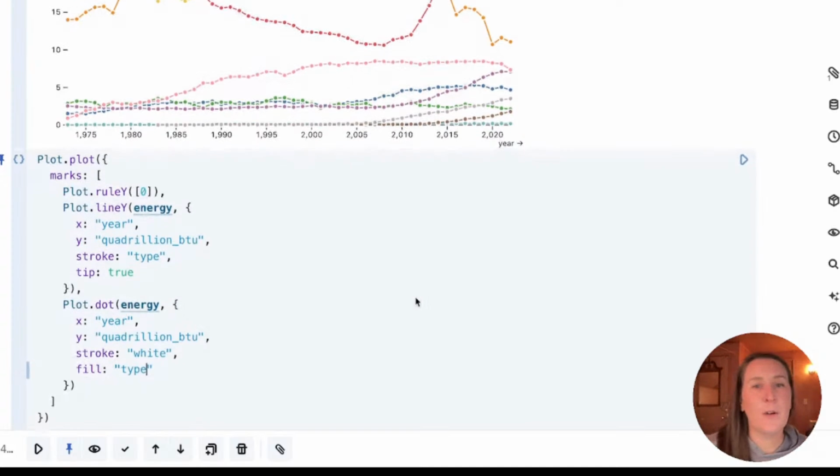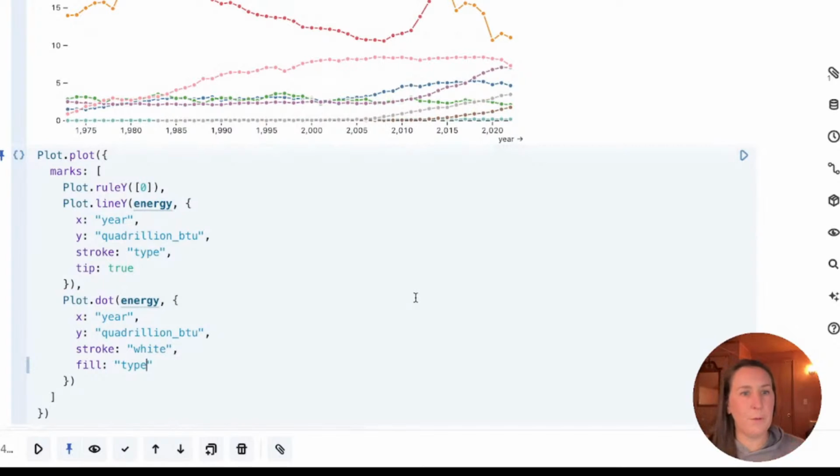Okay, so now what I want to do, so we've seen marks, we've added visualizations that have multiple marks. We have added channels, right? So we've added options for marks that vary based on a variable in the data. And we've also added constant options, like in this case, stroke white is a constant option.